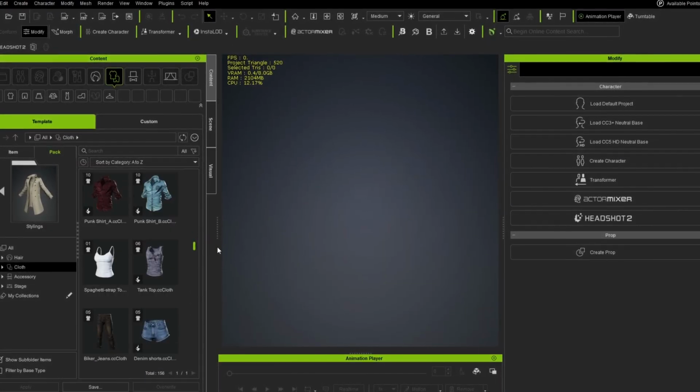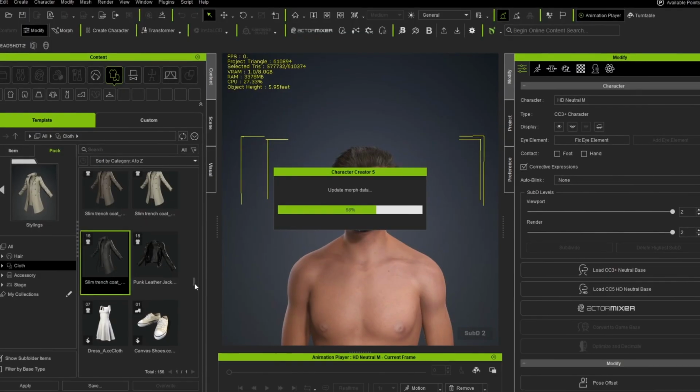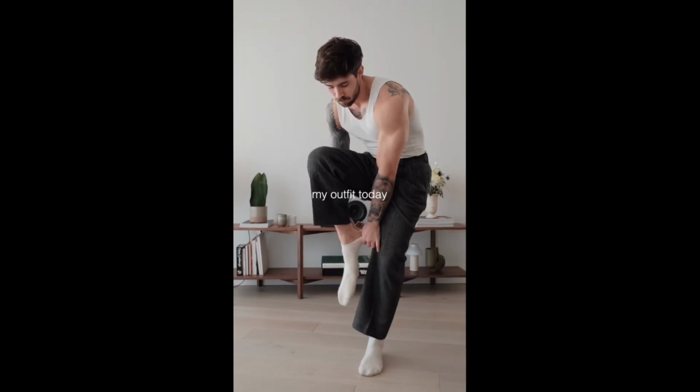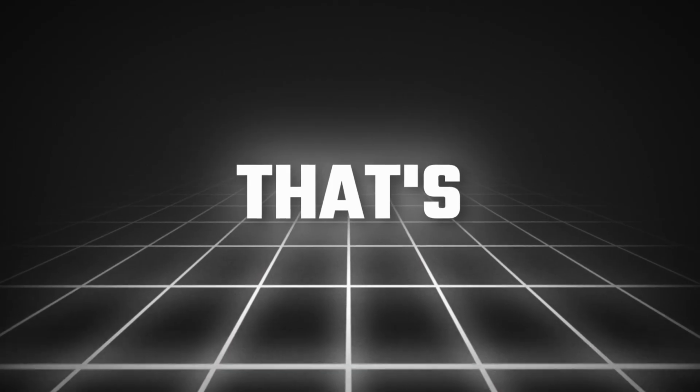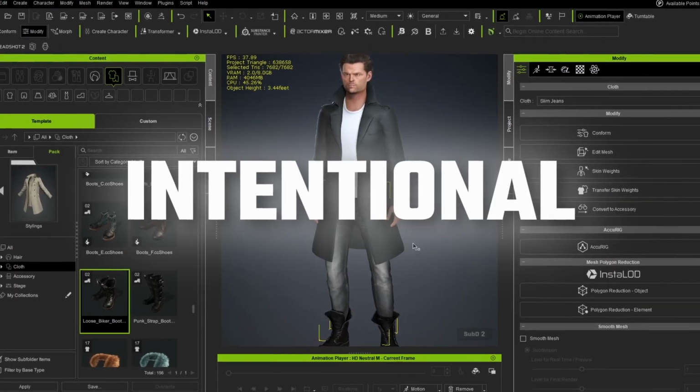That's when I use tools such as Marvelous Designer to do my clothing. I try to put clothes on my characters as if I'm coordinating an actual outfit for an actual person. That's why looking at reference is so crucial for making the outfit look intentional.